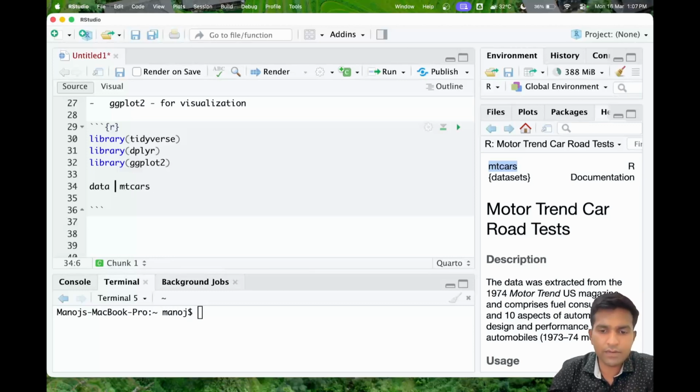Don't get confused if you are seeing the reverse arrow mark operator, like the less than symbol and the hyphen. Don't mistake, both are the same. The assignment equals and the reverse arrow mark operator, both are the same. So the data is holding the copy of the mtcars now.